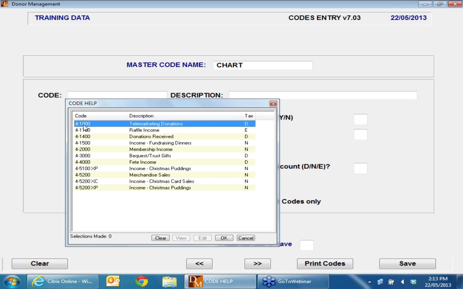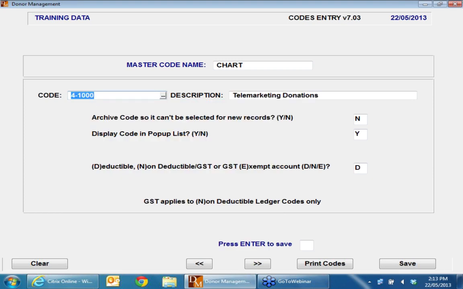Okay? So if we enter through, at any time at all, you can go in and have a look at the codes you've got. Just like the other codes, if I wanted to create a new one, I'm going to create 4-2000. Okay, if I've already got that code, it will come up automatically. Otherwise just type in the new code, type in the description, enter through, and decide again whether the money that comes into this GL code will be deductible or not.